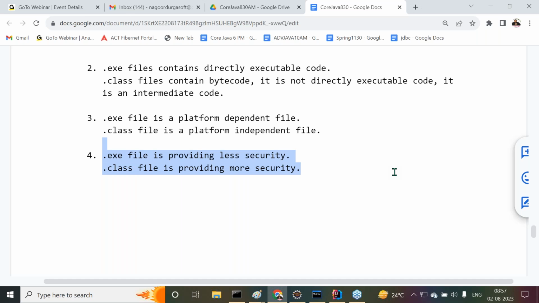in general, all the virus-related software is introduced in the form of .exe files. We get virus-related files coming in the form of .exe files. But no virus-related file comes in the form of a .class file. That is a general point I'm telling, not related to this technology in particular. So because of that reason, even in this way we can conclude that the .exe file provides less security, and the .class file provides more security.